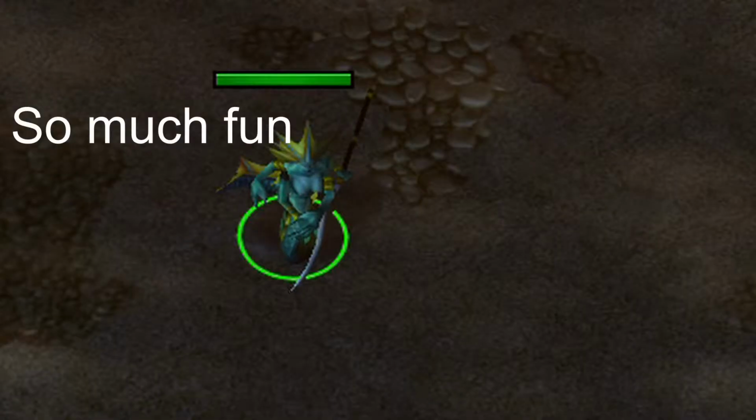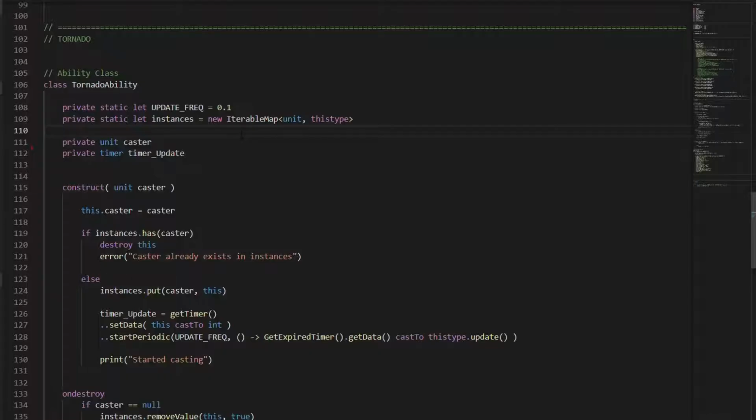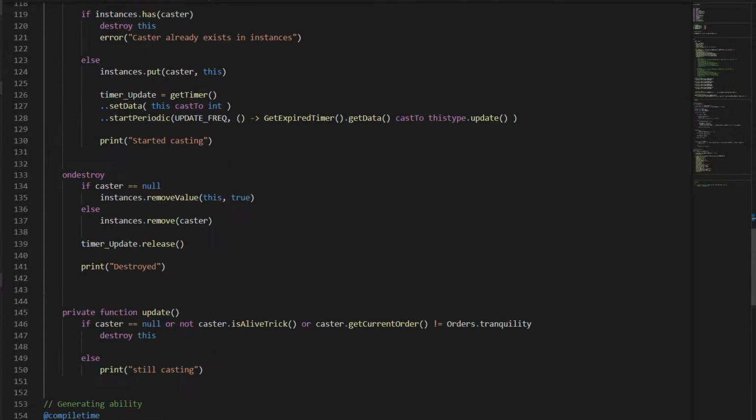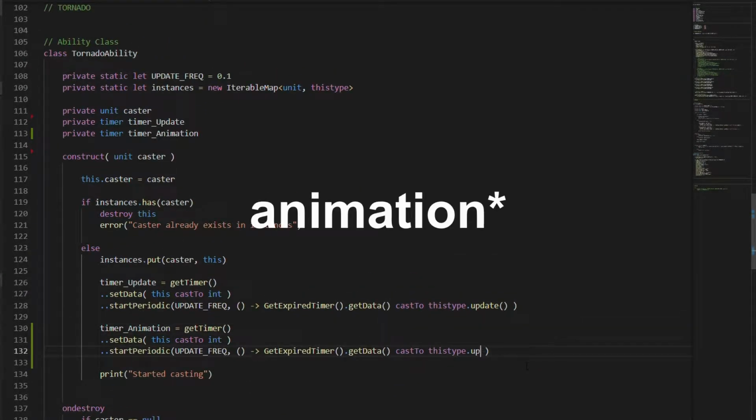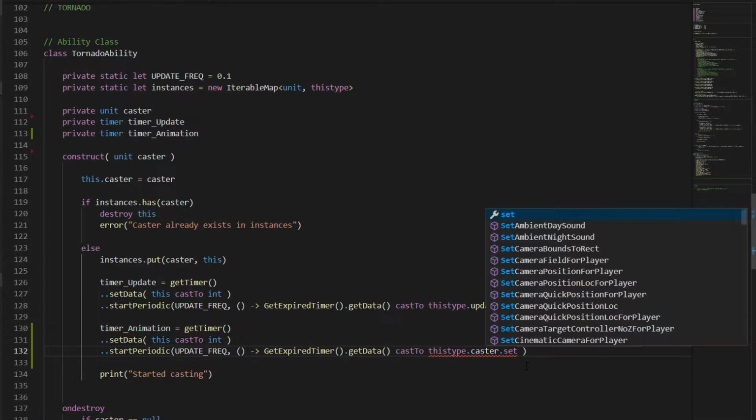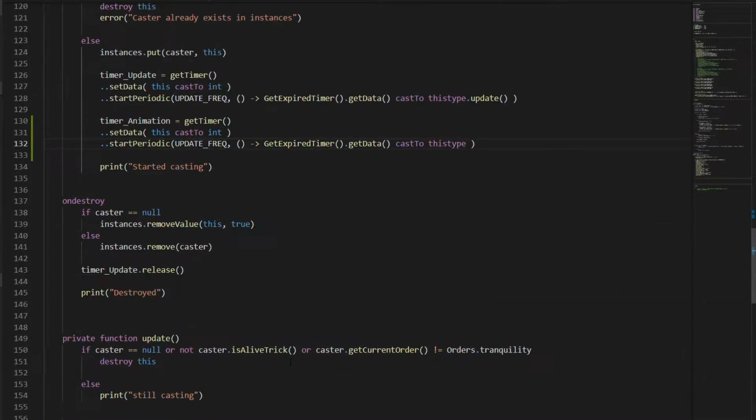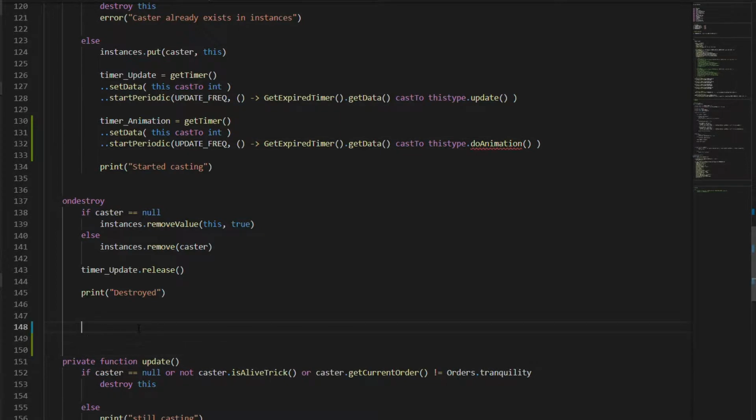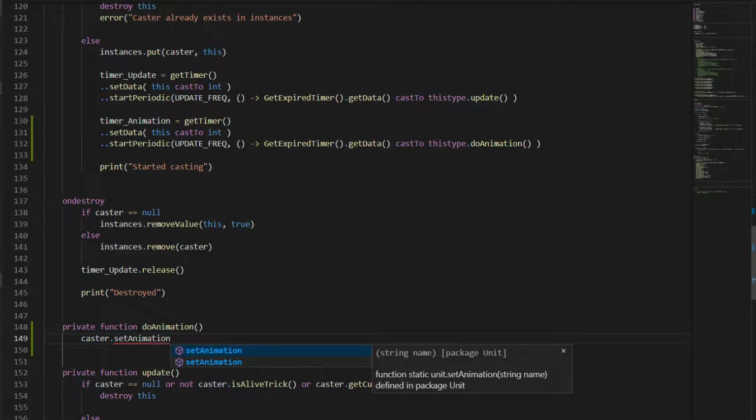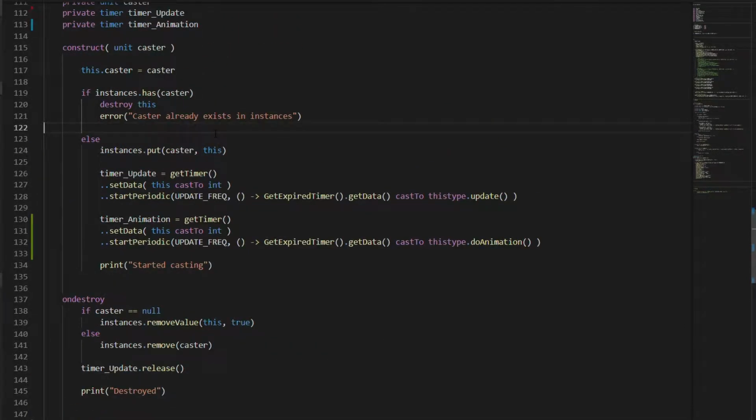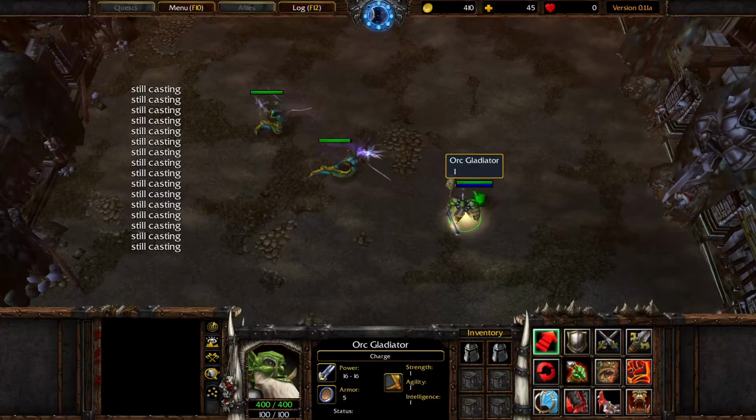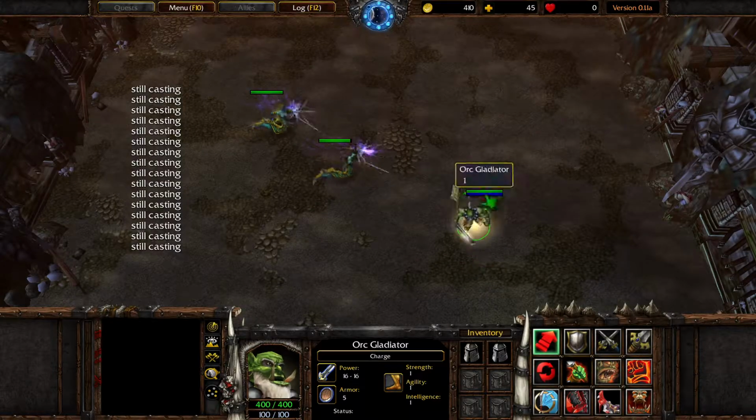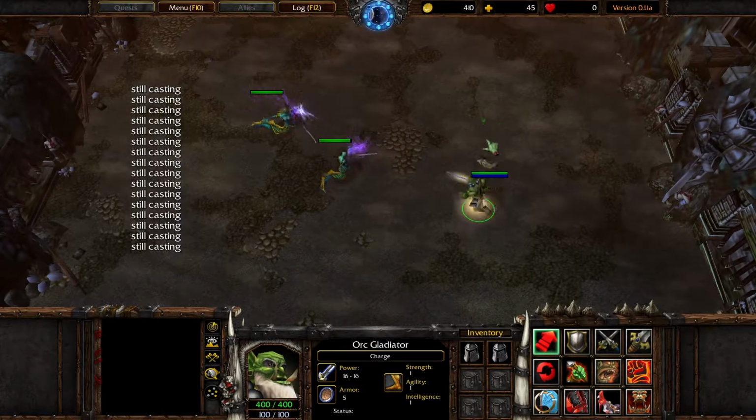So I realized the casting of this ability looks a little bit dull, so I decided to add an animation effect to the caster. But these Naga Sirens don't even have a channel ability, which is kind of odd because I'm quite sure there's a mission where you see them channel something. But the way around this is basically to keep repeating their spell animation, which is what I'm doing here. I'm just adding a timer which keeps restarting this spell animation. And look at that, that looks pretty cool. I'm quite happy with that.